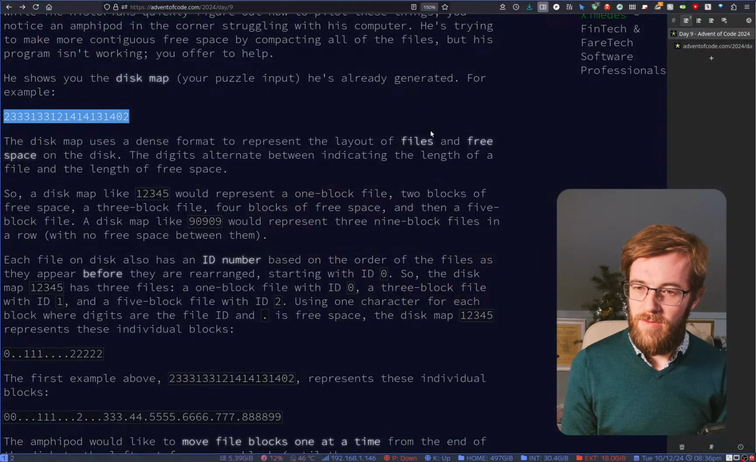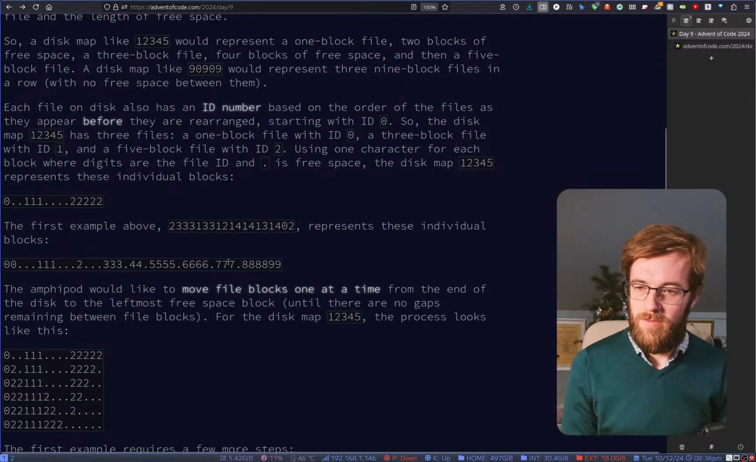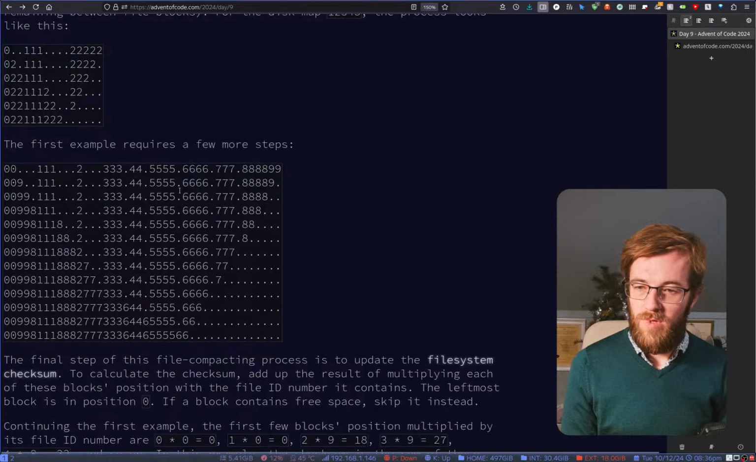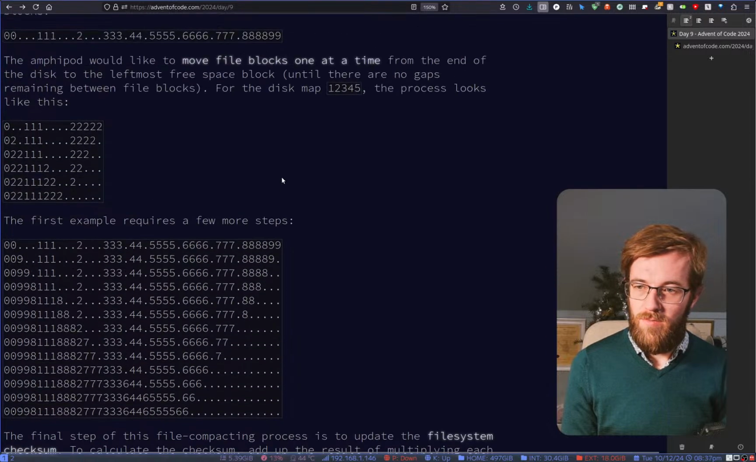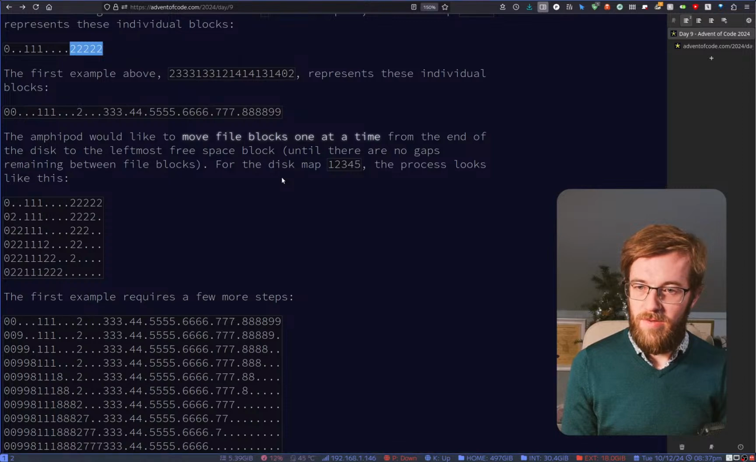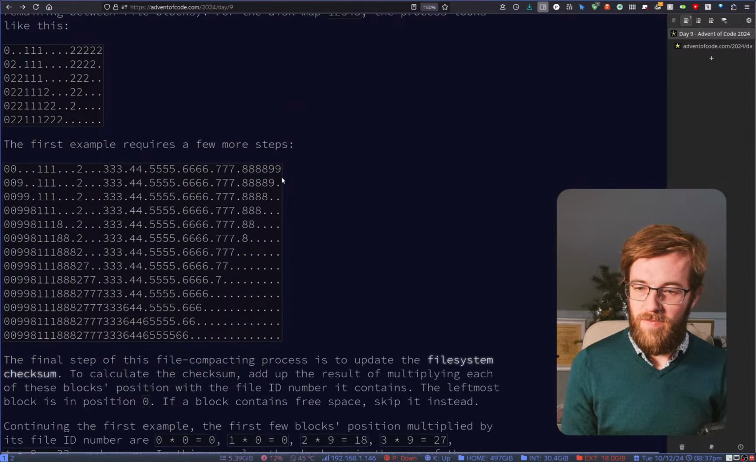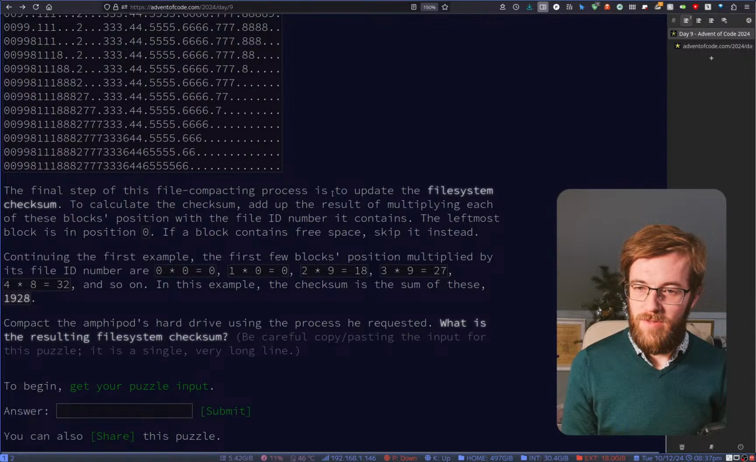Wait. What? One block file with the ID 0. The ID 2. What the hell happens when we have more than 9 files?